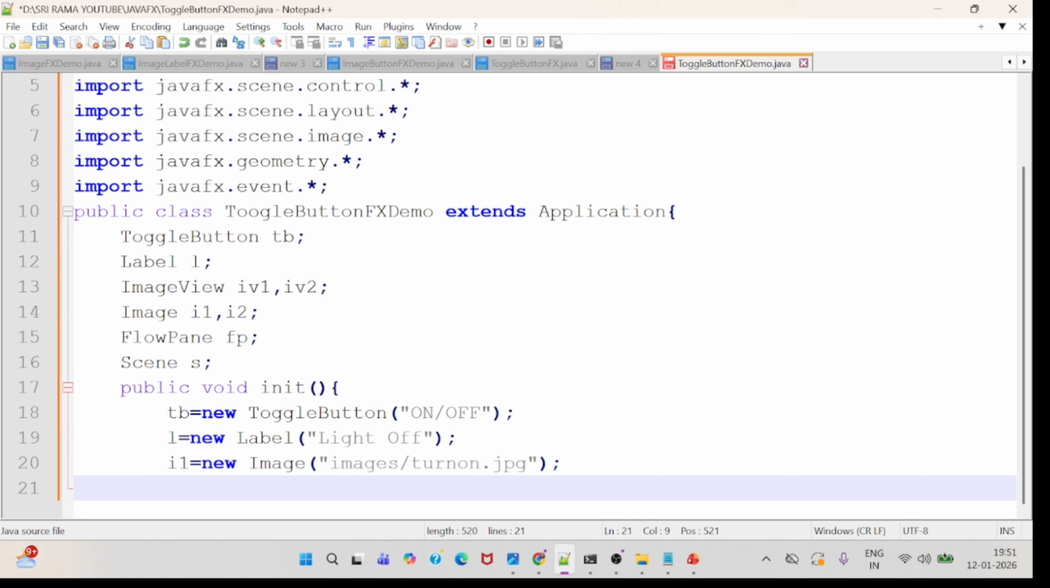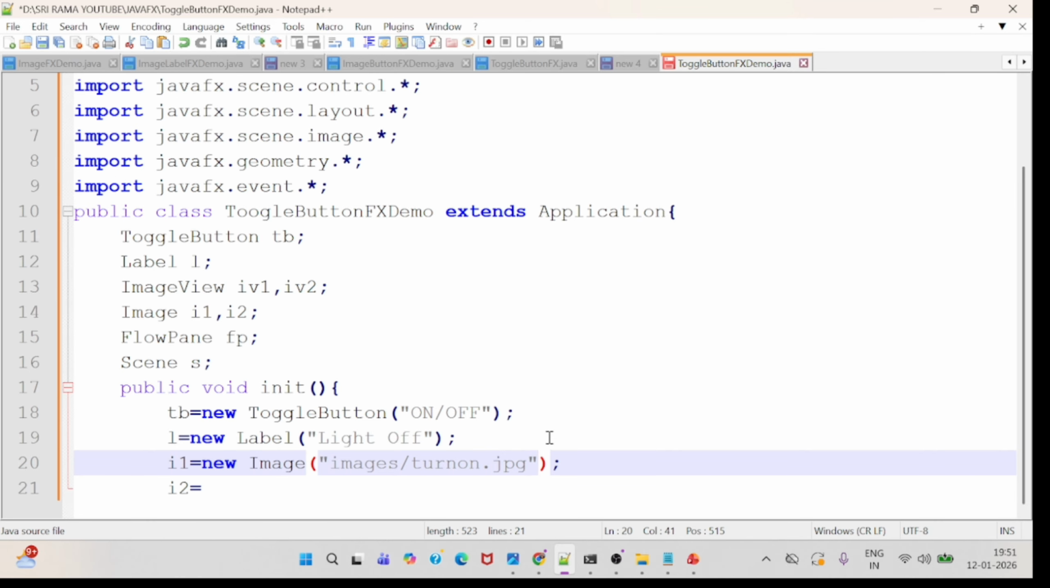Next go for creation of the i2. I2 is equal to, set the image path along with it, and set the width and height of the image at 200 comma 200. Then for image enhancement features, set preservation and smooth to true and true.